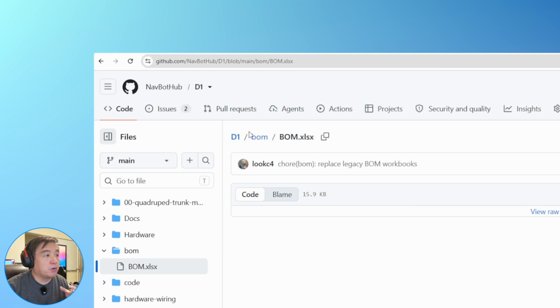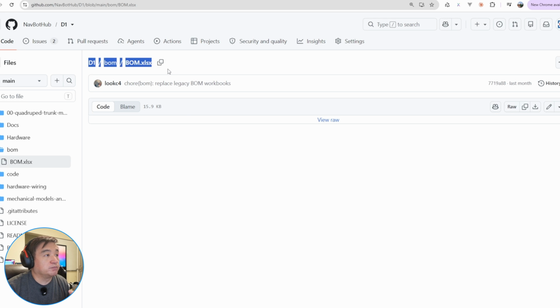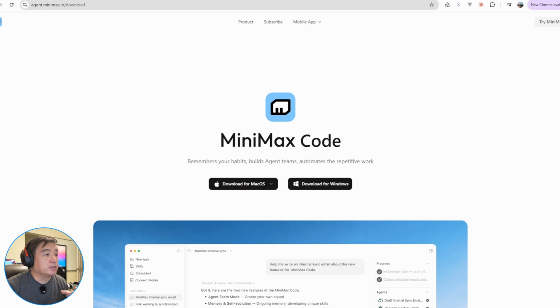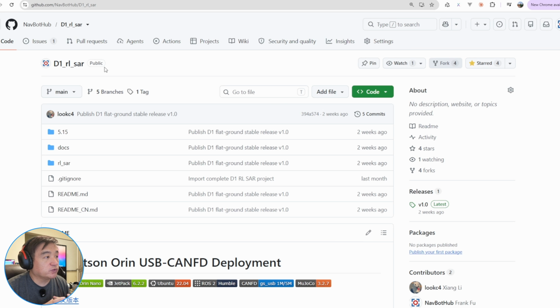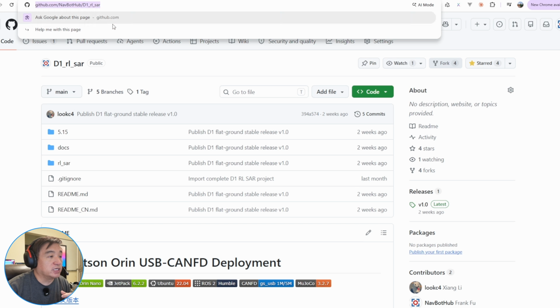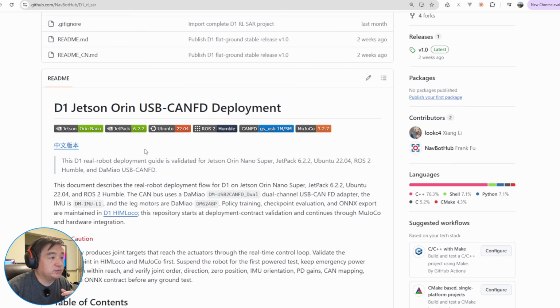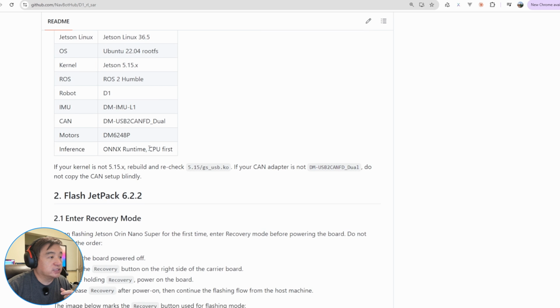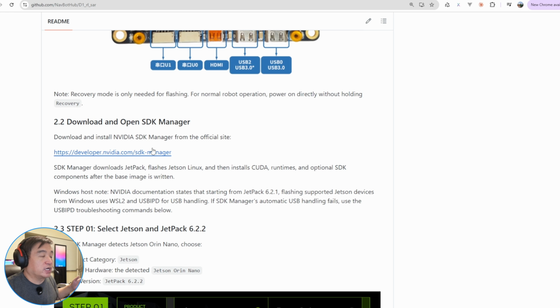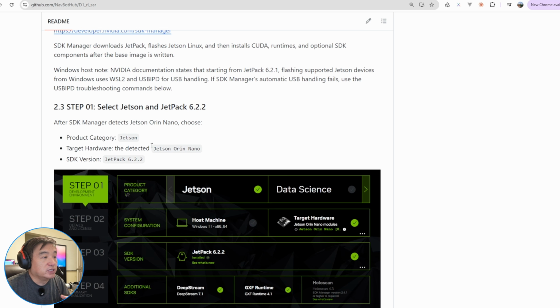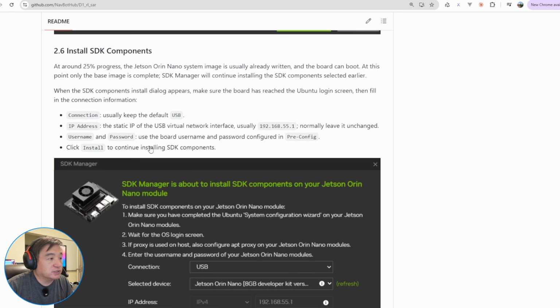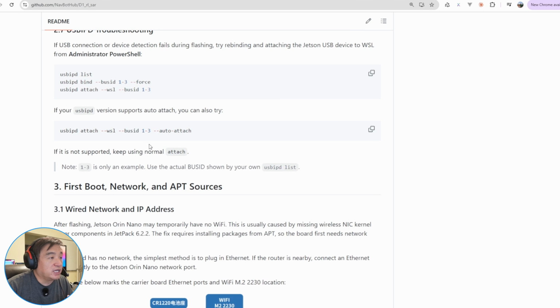You can find the BOM over here. The developer could purchase the parts based on the BOM list. Then they can assemble this one, but they need to deploy the software to the robot. So here is the project. I put a whole bunch of description over here, so you guys know how to build this one and how to deploy the software to the robot. You can see we have a whole bunch of steps over here.